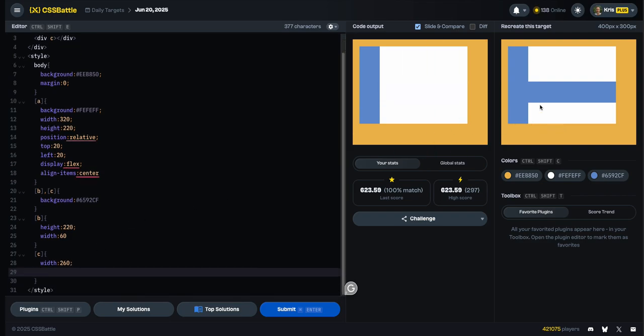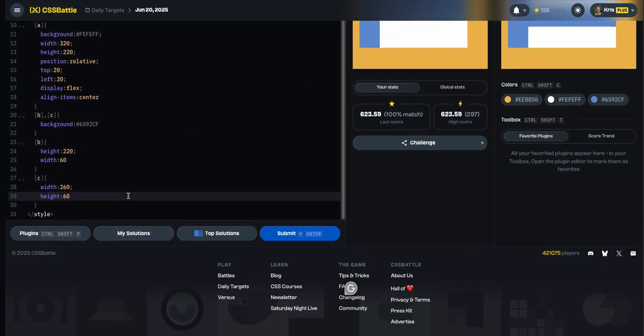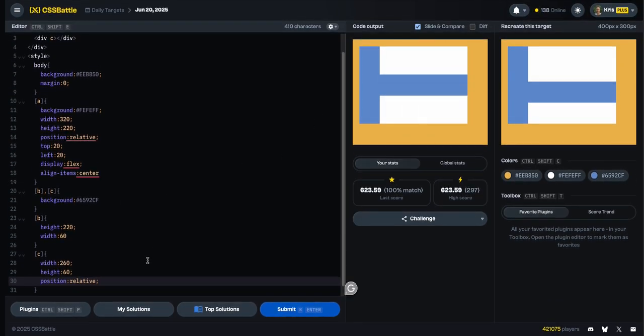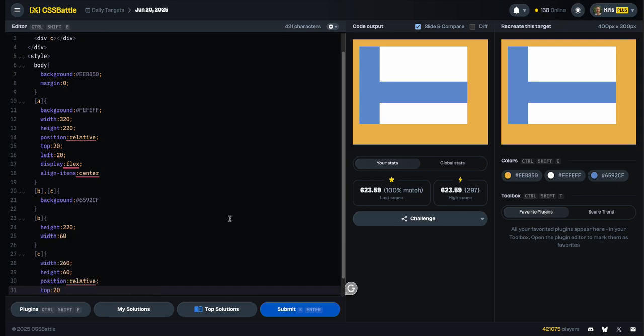So this height looks identical to this width. So we're going to say height 60. And then we just got to push it down a little bit. So we're going to make it position relative. And, oops, sorry about that. Position relative, and we're going to say top 20. Bam. Perfect.